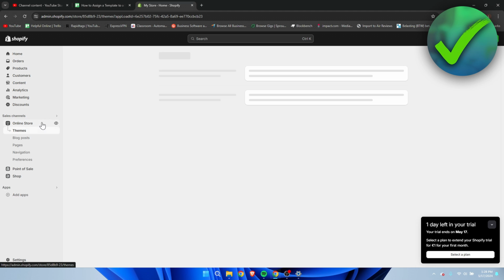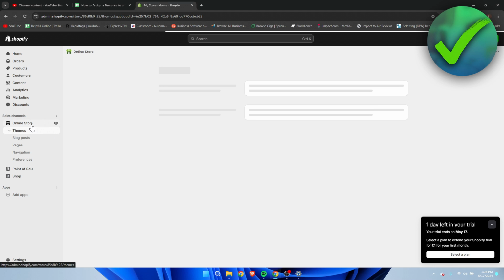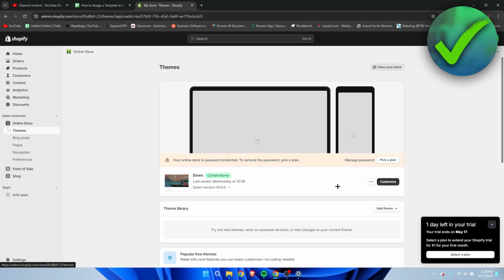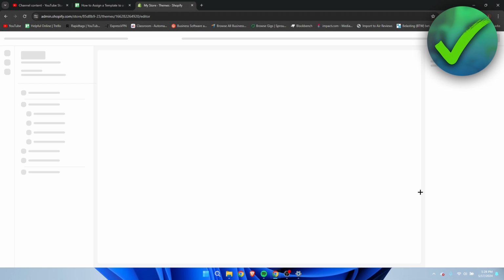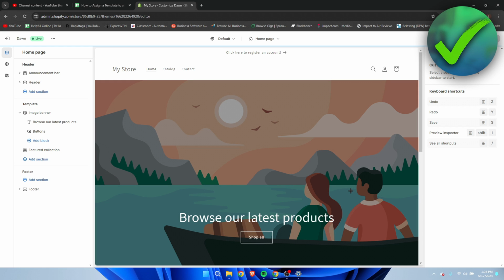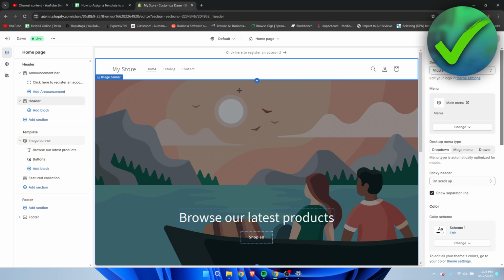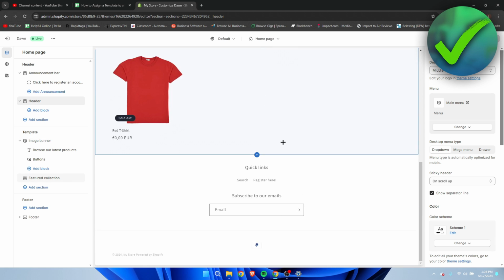But pretty much what you want to do is go to your online store and then to the theme section. Here we want to customize our store because we first need to create a page template. So now that I'm on here, we have a couple of different options. So let's say I want to create a template from this page over here.